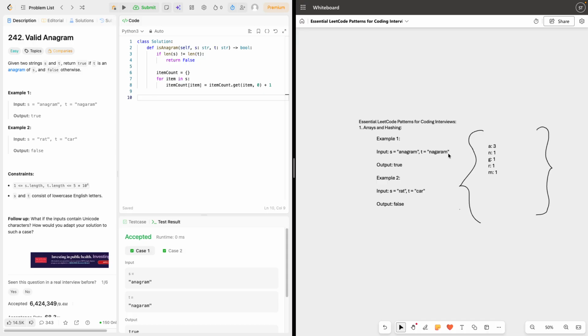The first time when you are here, you subtract 1 from the value of A, and it becomes 2. When you come here, you subtract, it becomes 1. And when you are here, you subtract again, A becomes 0. Then you keep going, G again. If at the end all the values in the dictionary become 0, that means they are anagrams, because you have the same frequency: the same number of times that you added 1, now you subtract 1. So let's go through the second one.